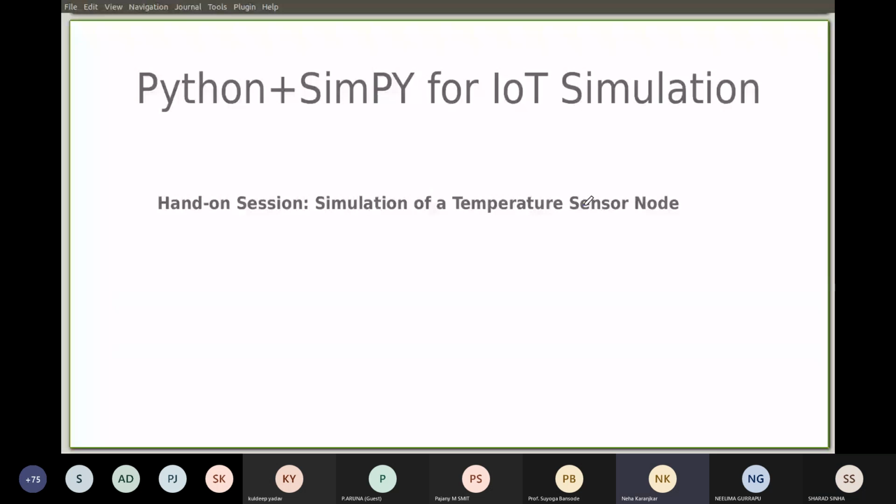So let's see a hands-on session. I want to simulate a temperature sensor node. And what do I want to do? I have this temperature sensor node, and let's take a very simple functionality for now. It just sends some temperature values periodically after some interval. Let's say after an interval of 5 seconds, it sends some temperature values.